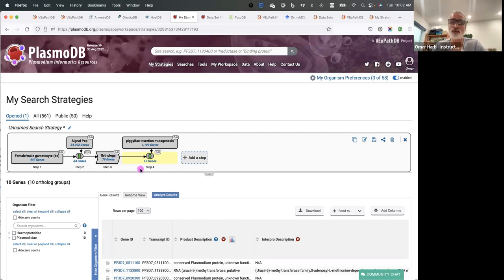Obviously, another possibility, there's a true biological difference between Plasmodium berghei and Plasmodium falciparum, and this particular gene is secreted in berghei and not secreted in falciparum. That would be a possibility. We can't rule it out. And I'm sure there are other possibilities that could cause these differences.